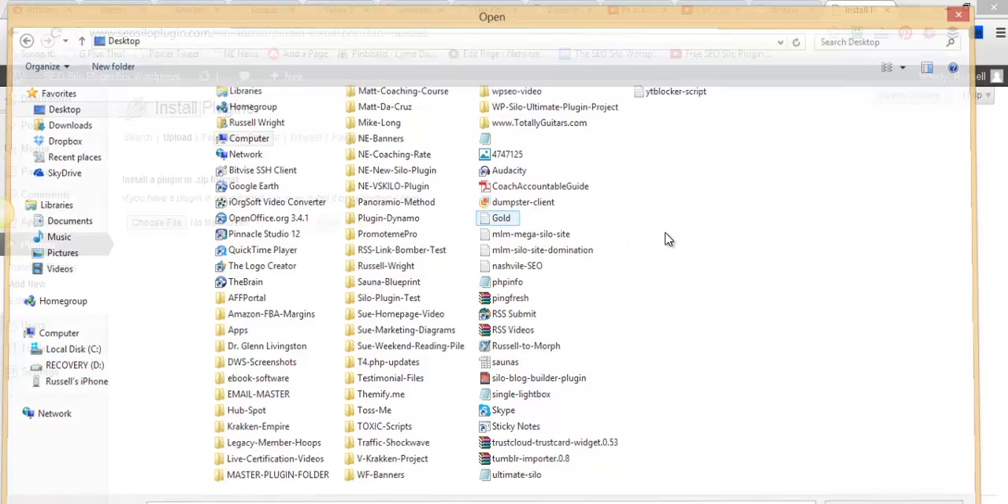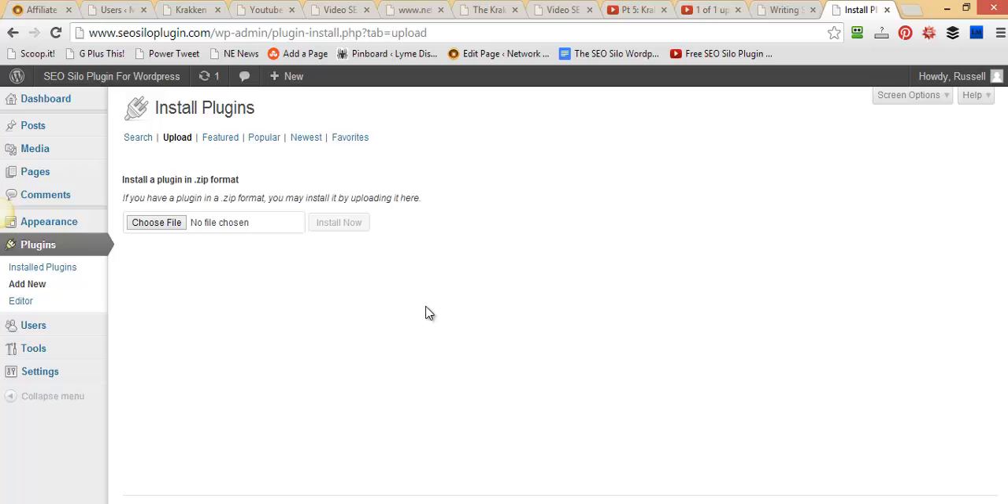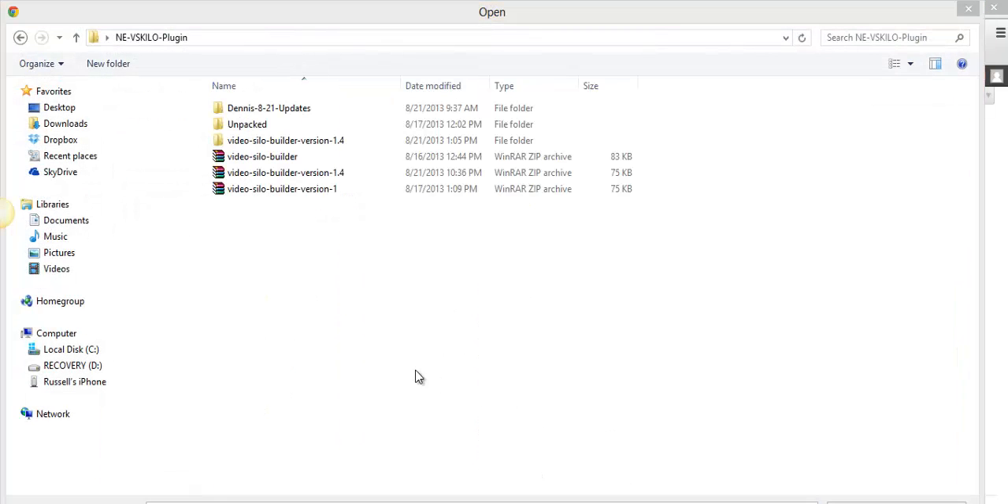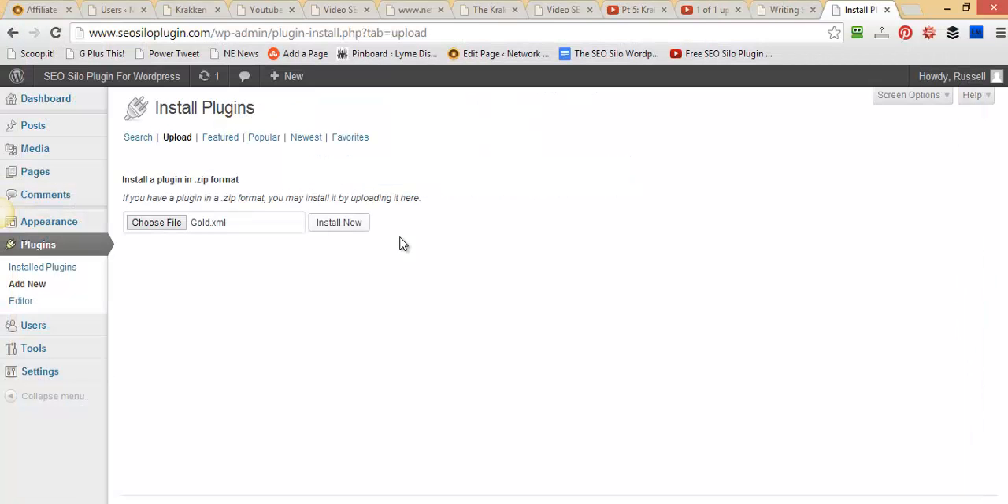So what was exported was a simple XML file. And I'm going to go to the recent version of our plugin, which is currently 1.4, and there's a new release coming out tomorrow, so don't imitate this.